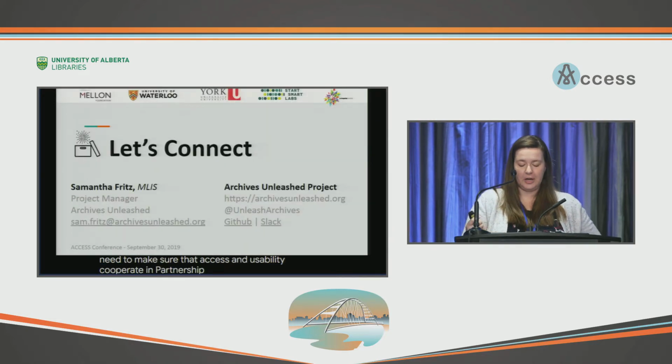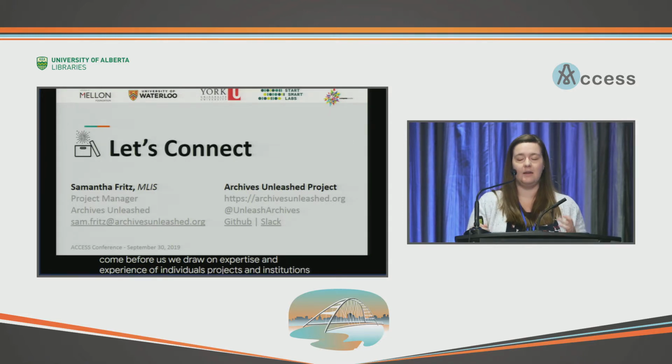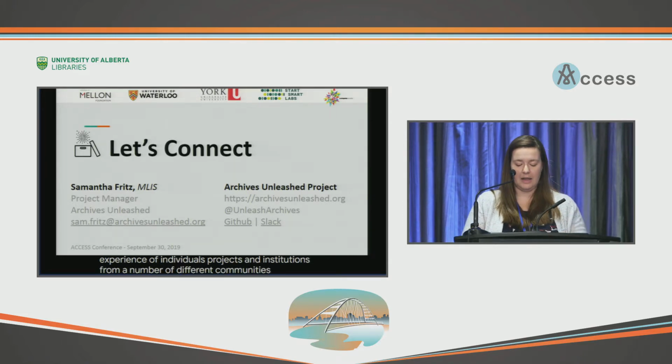Just a final note on our project. We're really proud to be part of the web archiving community and other communities as well. We acknowledge that our project is the culmination of previous work that has come before us. We draw on the expertise and experience of individuals, projects, and institutions from a number of different communities and are truly inspired by the culture and practice shared within the open source community.